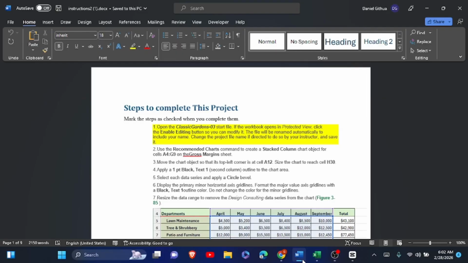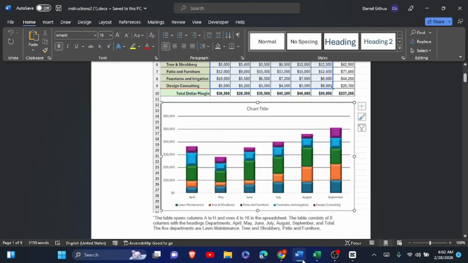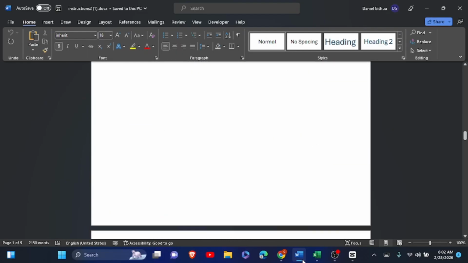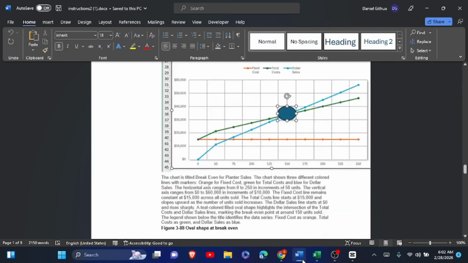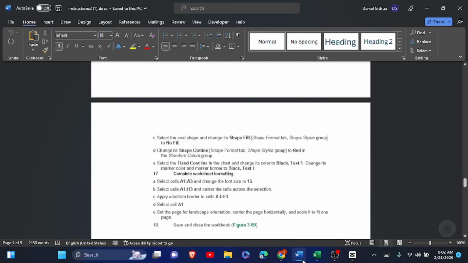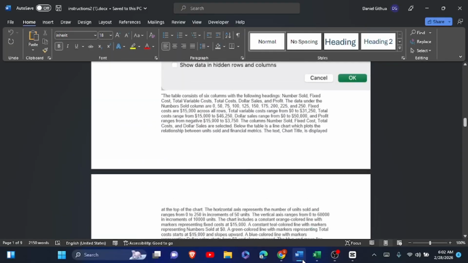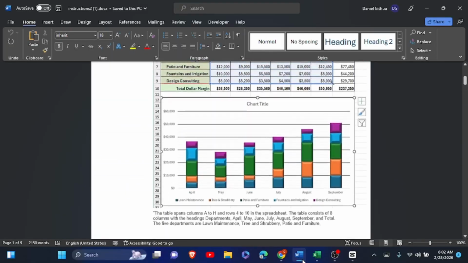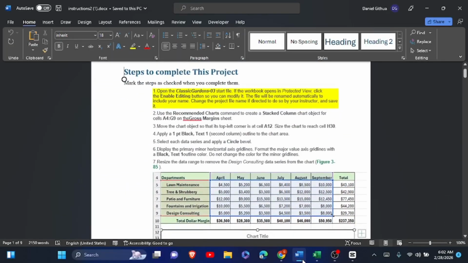Yes, and I'm going to complete all the steps. I believe there are only 18 steps, and I will follow all of them. When you follow with me, you will get 100. So let's get started. The first step is to open that file and modify it. I think we have done that, it is already done. So we are going to start with step 2.